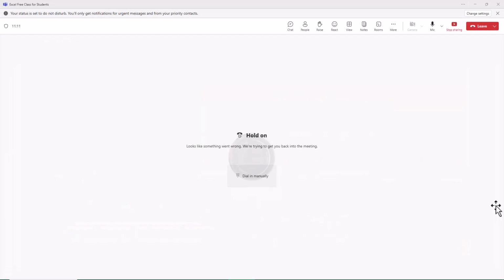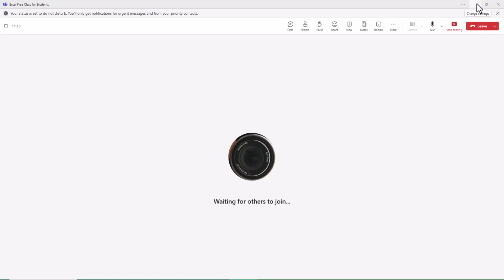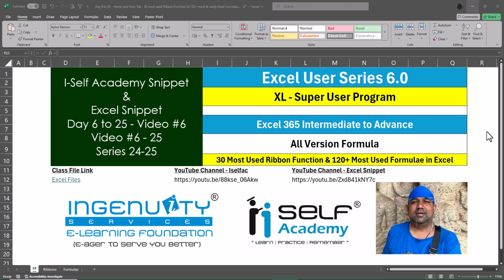Again, I am planning to teach a lot more than Excel alone, so we are going to see how we're going to use all these dimensions a little better.